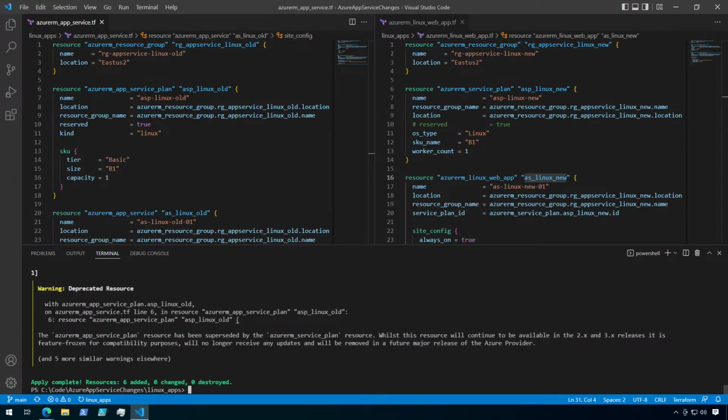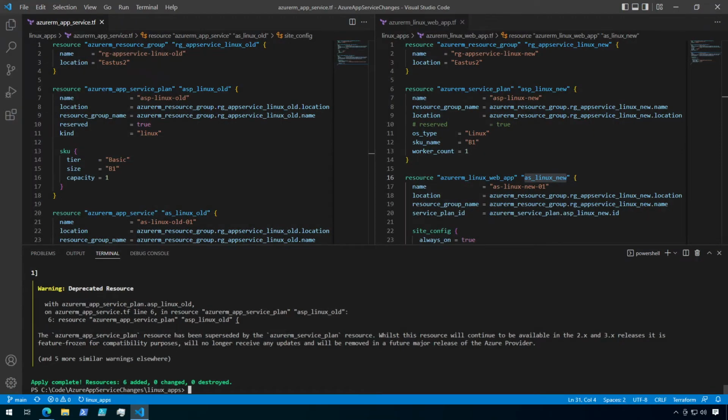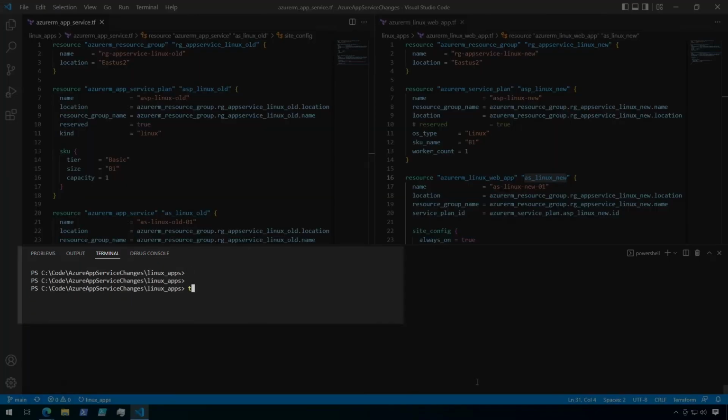After the apply runs, you can see that Terraform is warning us that the configuration contains deprecated resources, which I expected. Now I want to take a look at what these new apps look like, so I'm going to use Terraform state show to take a look at them side by side. First, I'll get the deprecated app service by specifying its name.